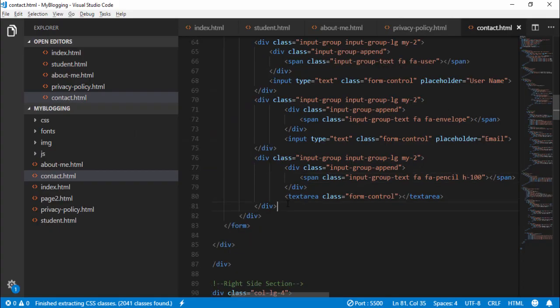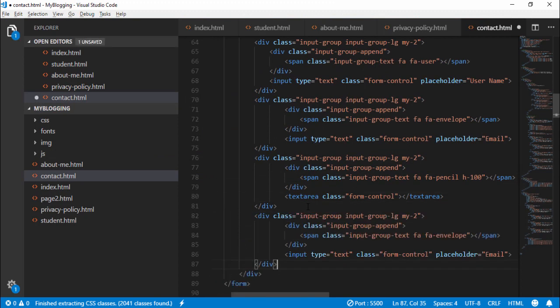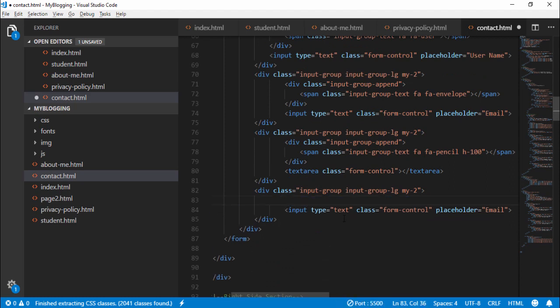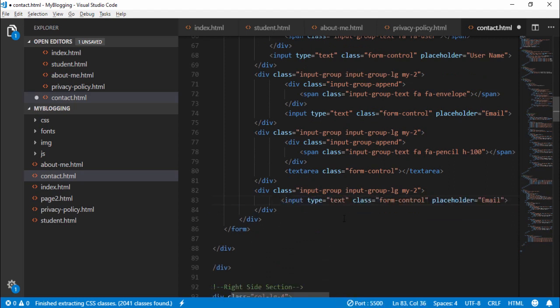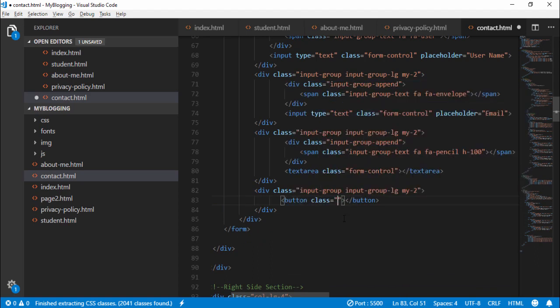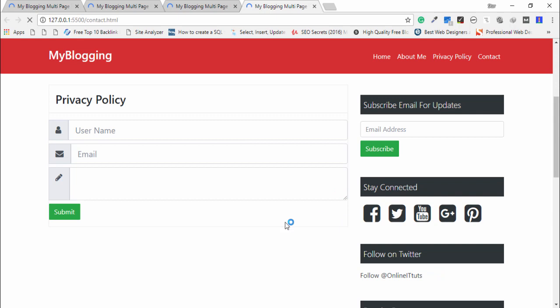Now the final step is I want to include the button. So after this div I close the whole div. I remove the input field because I want to use a button, class btn-success, and use submit. Now you can see it.